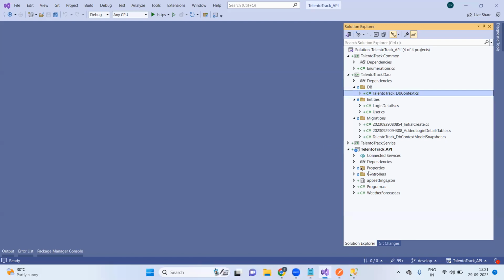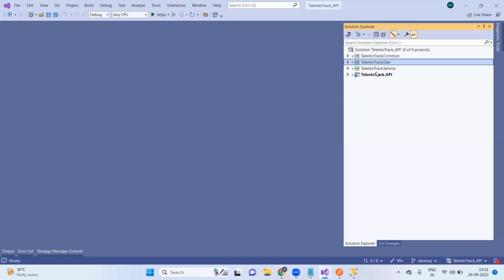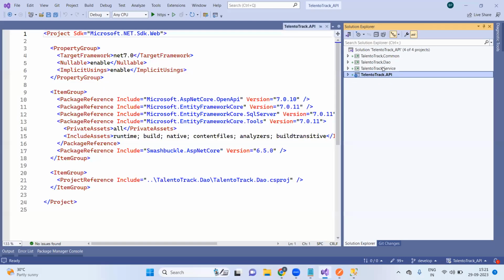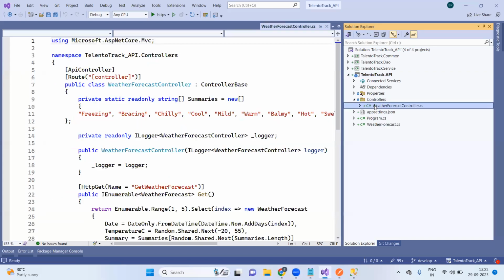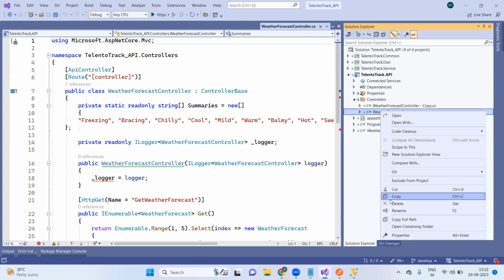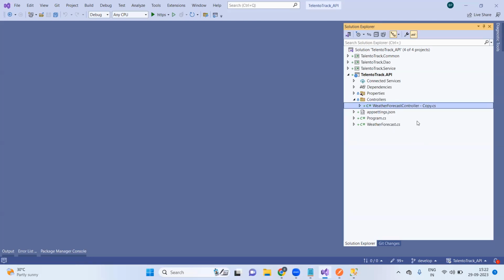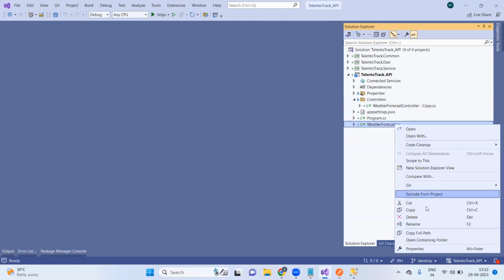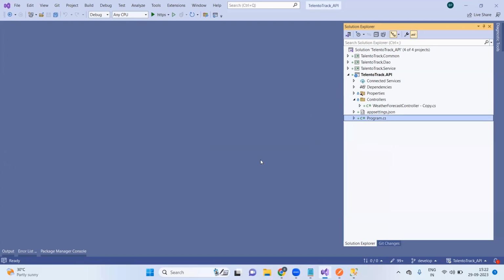Now, I wanted to create login API. So let's collapse everything. You can see there are 4 projects we have created. This is API project, this is service project, DAO project, common project. Now, I'm going to create one controller. So let's take a copy of the existing controller to avoid additional effort. Copy, paste. Okay. Now I'm going to delete the existing controller. We do not require that. I'm going to delete this weather forecast additional thing. We do not require that, right?